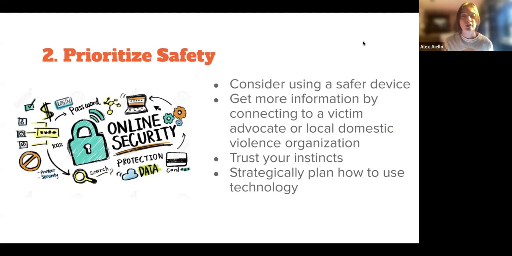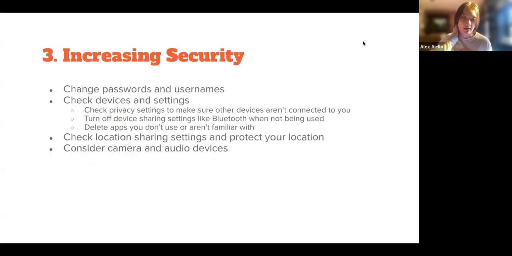And then strategically planning how to use technology. When are you going to be going online? When are the safe times to be able to do that? What apps are safest for you? And how can you protect yourself online? So just constantly thinking through this when you're using technology, to try to protect yourself in any way that you can. And then number three is increasing security.